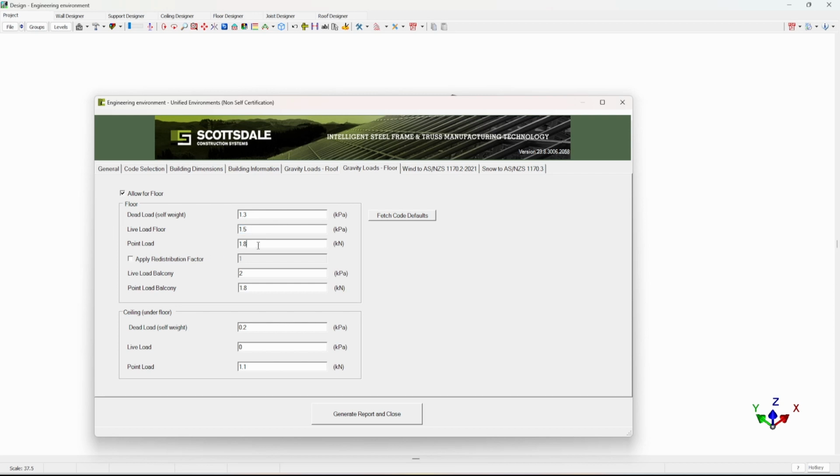Now, going forward, we've also got the point loads that would be applied right there. The same applies as the gravity loads for the roof with the redistribution factor as well. You can turn that on and apply a redistribution factor in that text box right there should you need to. And then we also have a live load for the balcony and also a point load. We will be explaining this more in detail as soon as we go to the floor truss engineering.